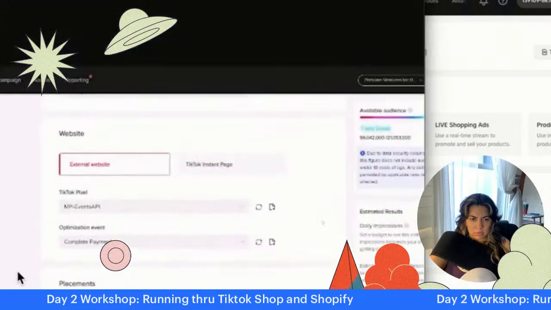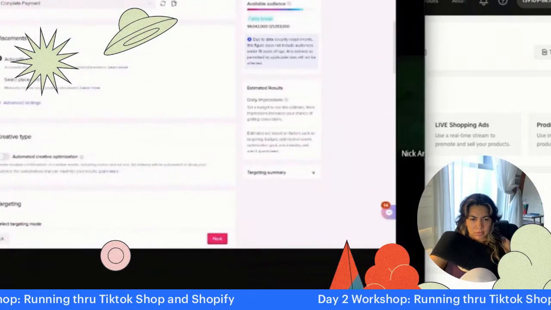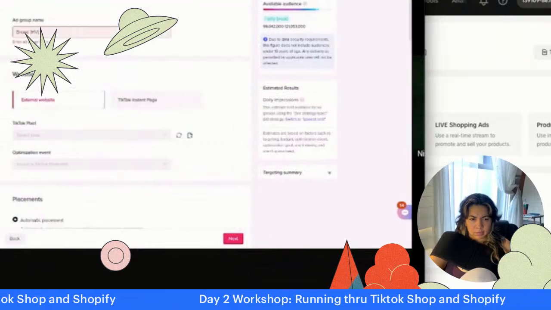So here, I will choose complete payment. And then next section is your placements. So you can choose automatic placement, and you can select the HV, highest value, lowest cost.